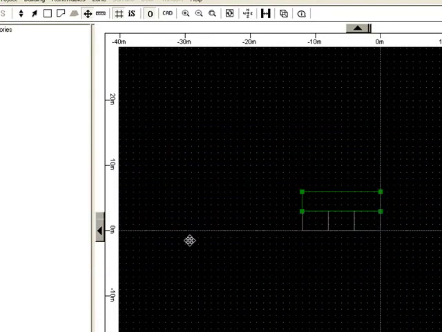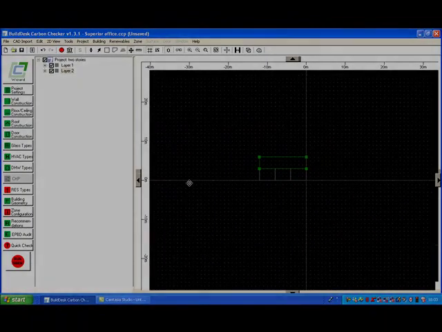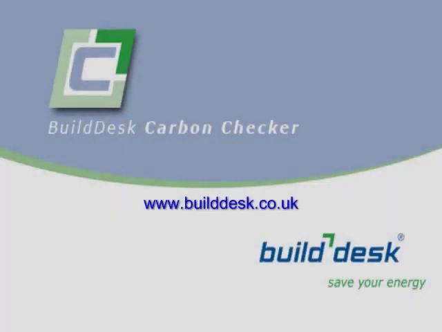And you'll now see in the two-dimensional view that the other layer is visible beneath it, and you can move on to do adjacency calculations and finish your project.